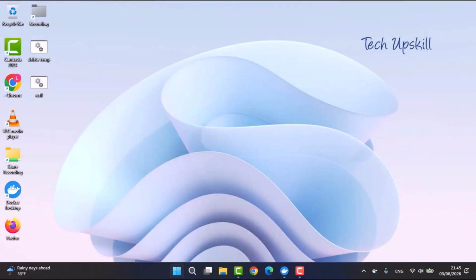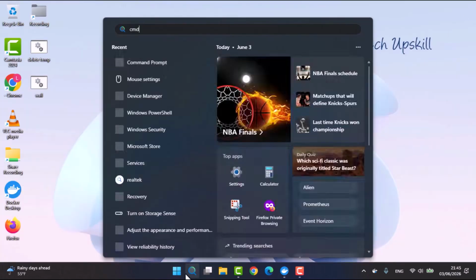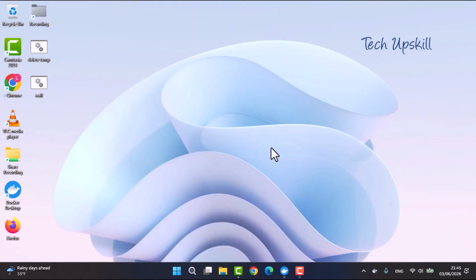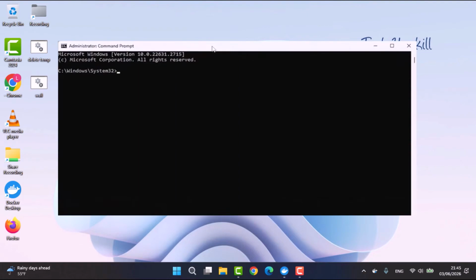Next, you can run a system file checker scan. Search for command prompt in your Windows search bar. Once it appears, right-click and select Run as Administrator. In the command prompt window, type sfc /scannow and press Enter. This command will scan your system files for corruption and attempt to repair them.